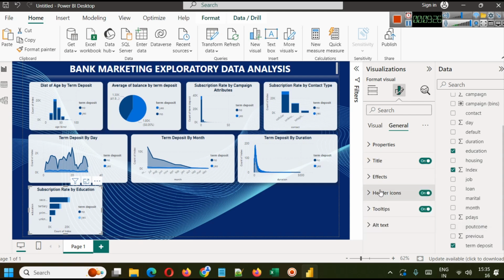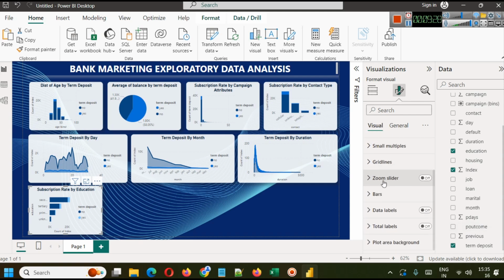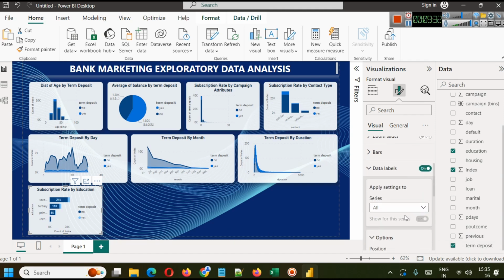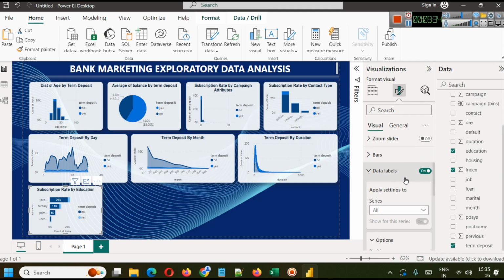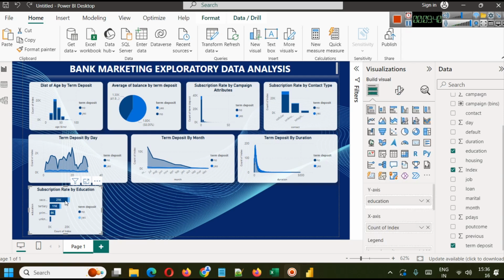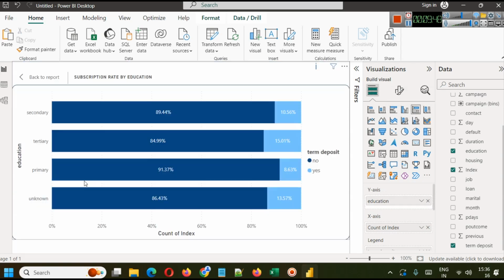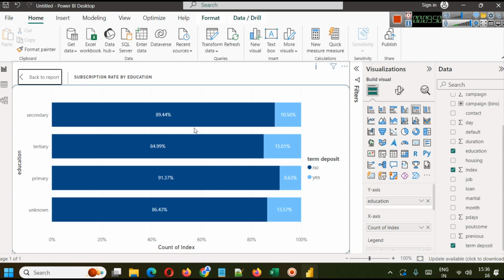Before that, I would just want to show one more thing in the visual. Our data labels are off, so our data labels should be on here. That's only when you will be able to see it. And if you want to see yes versus no percentage, you can simply change it into a 100% stacked chart, and that's when you will be able to see in which case the rate is more.